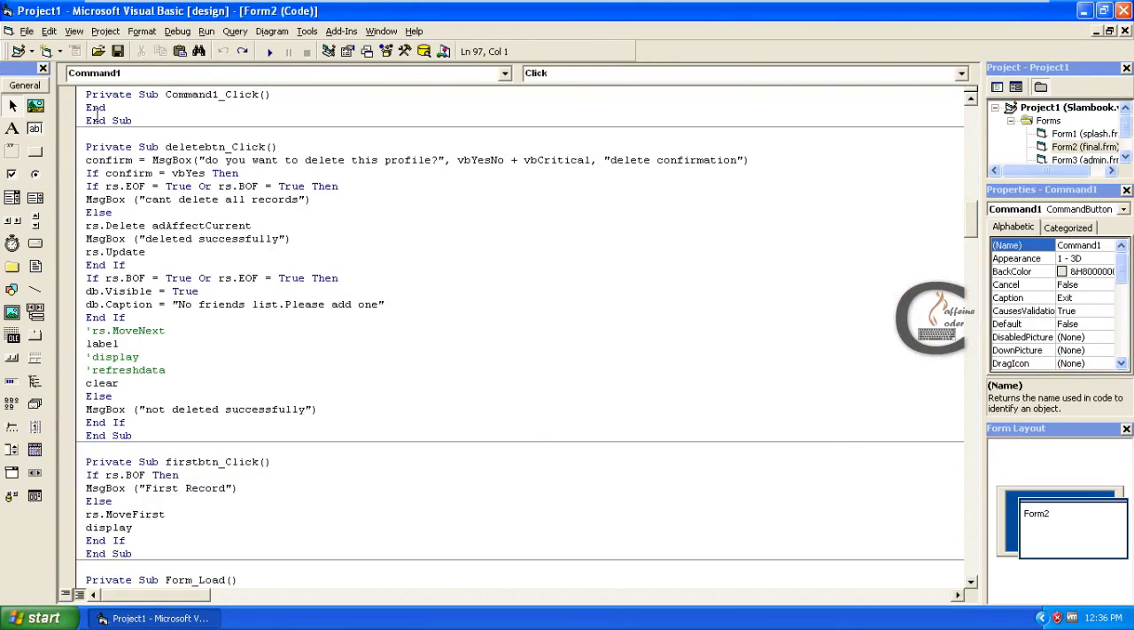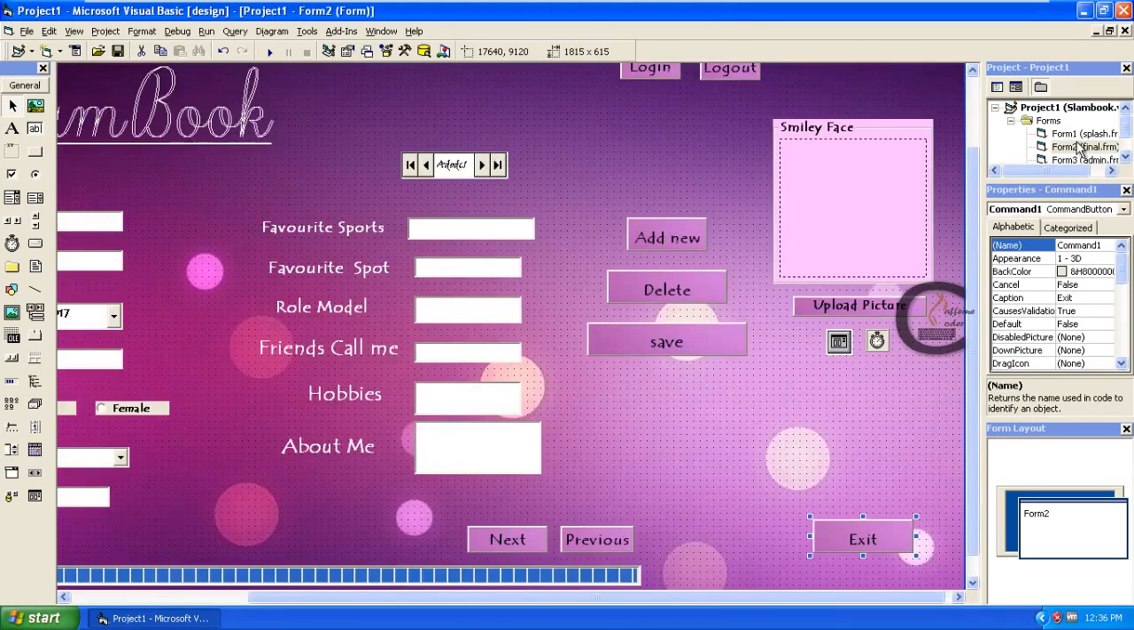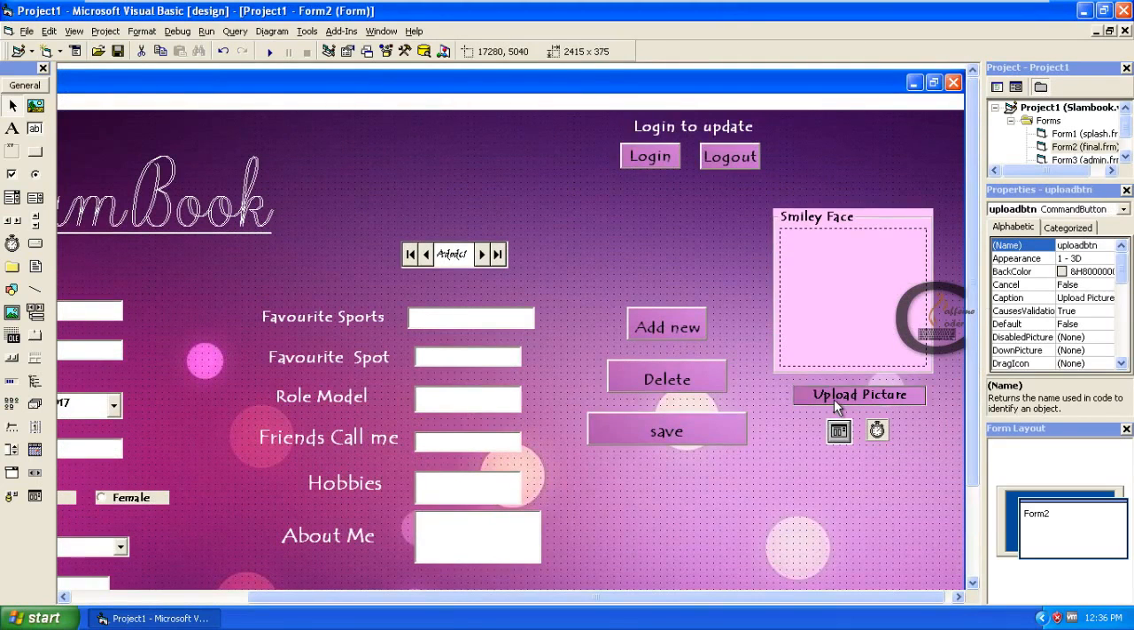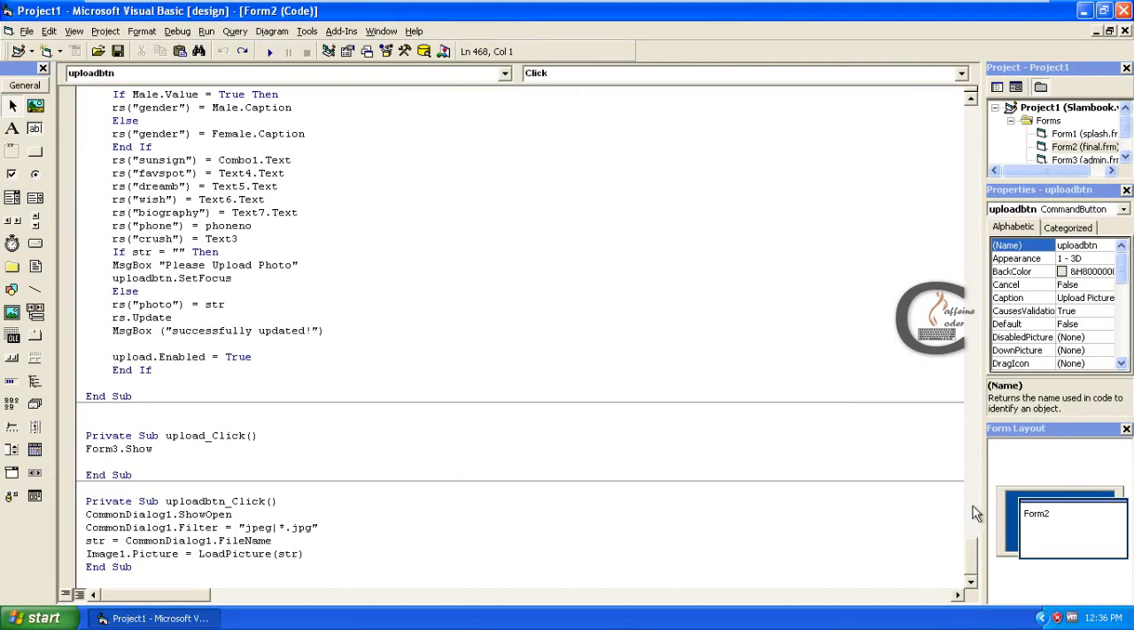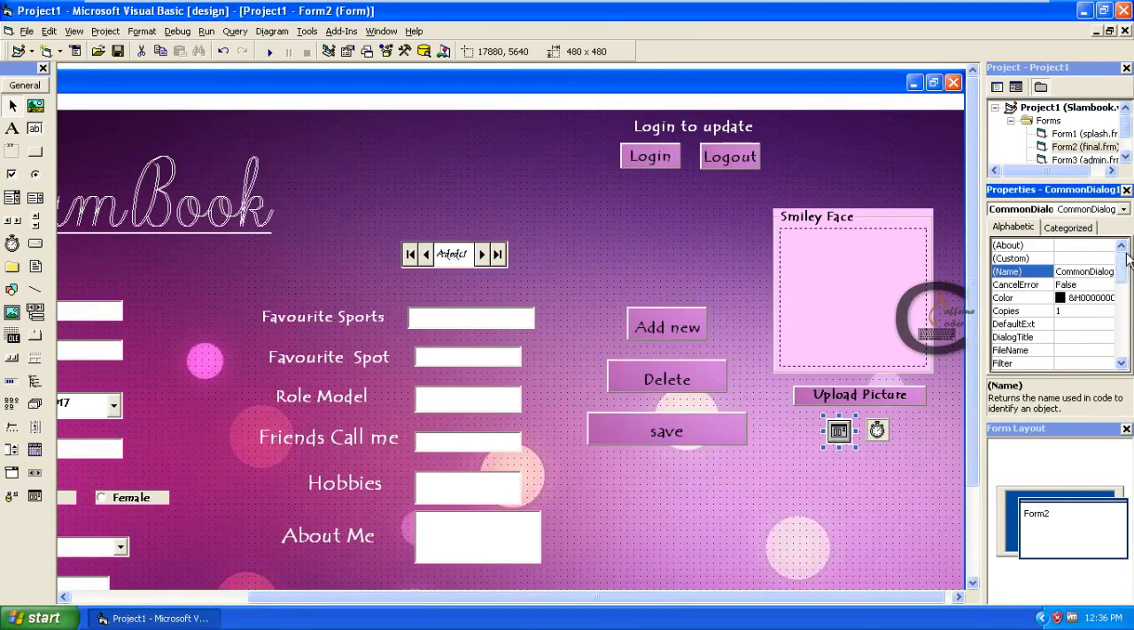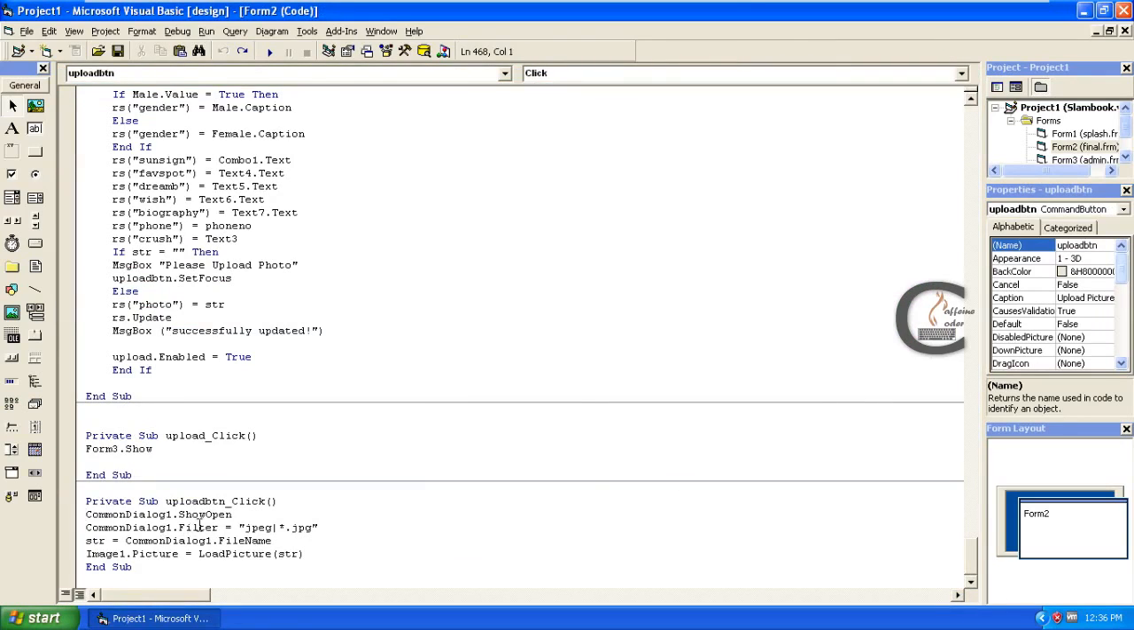For exit, just enter end. For upload picture, here you can see for the upload button, common dialog 1 dot show open. Common dialog 1 is the name of this control. Show open is for the open dialog box. The user can upload a picture with JPEG or JPG format, so I have implemented a filter here. Common dialog 1 dot filter should accept only JPEG or JPG.